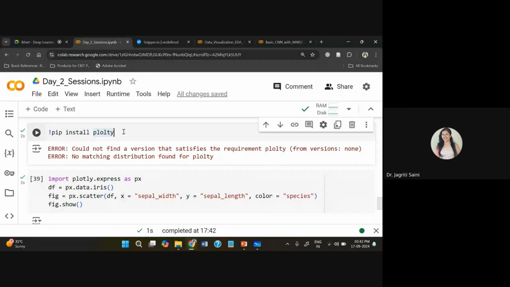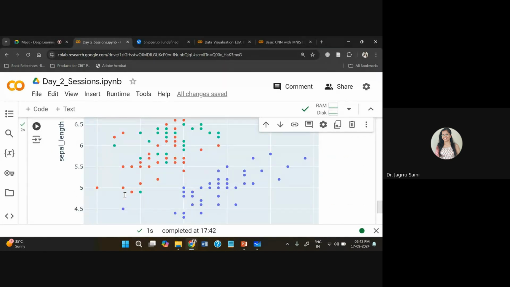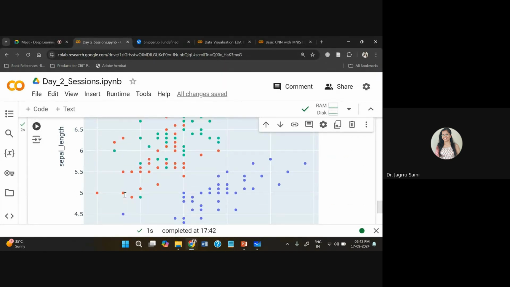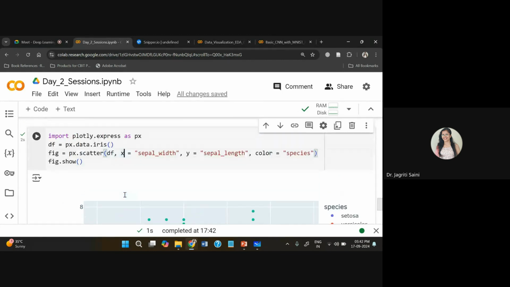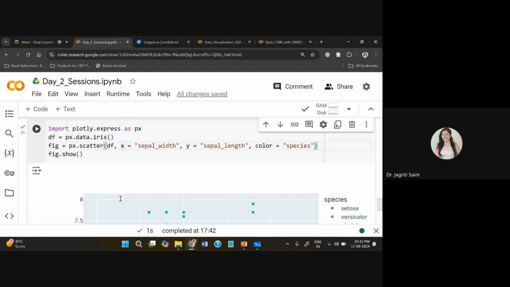If Plotly is available on your system or not. Are you able to get this particular plot? Because this generally comes by default. We need not install it. That is why we are getting an error over here. This will come by default with your system. Anyone able to plot this particular graph?